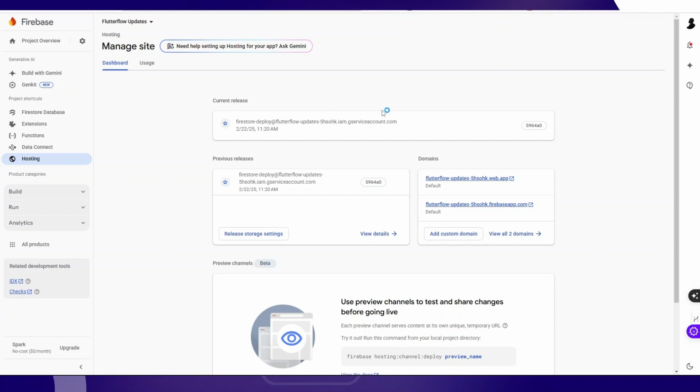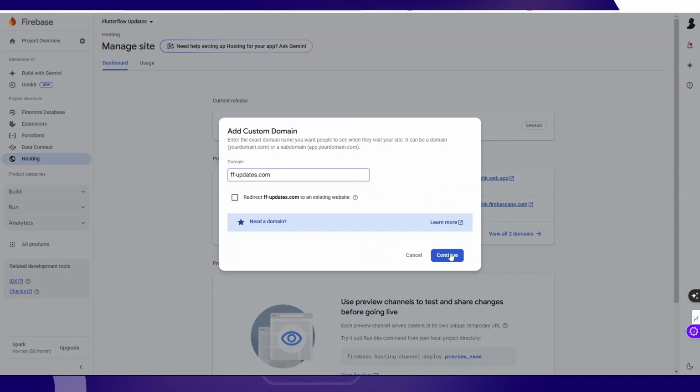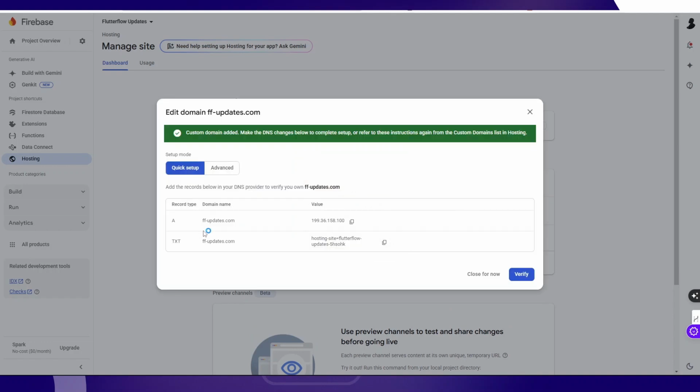Now, with your application successfully deployed, if you want to add a custom domain, all you need to do is head over to your Firebase console and click on Add Custom Domain. So you specify the domain here. Let me just say I want to do ffupdates.com, for example. Continue. And what it's going to ask me to do is to configure these DNS records, right? It's going to give me some DNS records I need to configure. So I need to do an A record and a CNAME record, and depending on whatever hosting provider you are using, all you have to do is head over there and create these values.